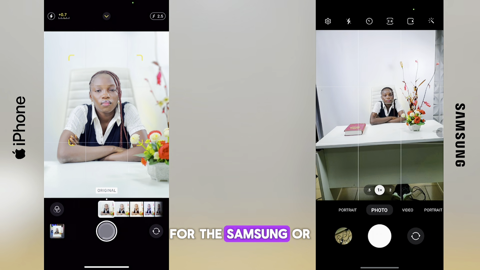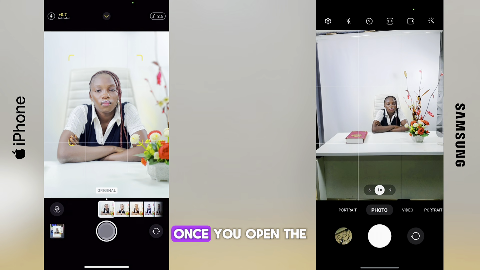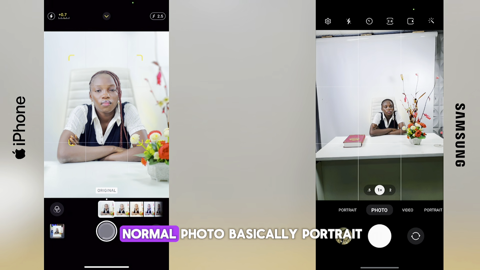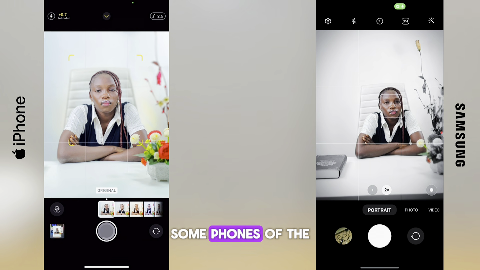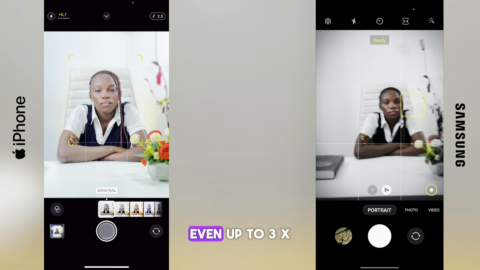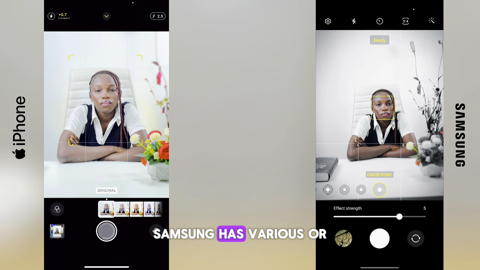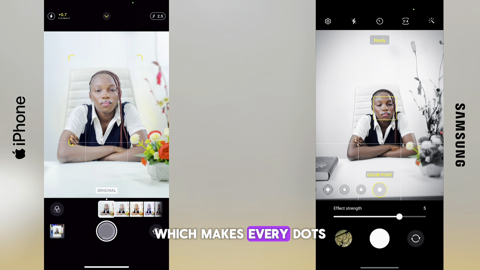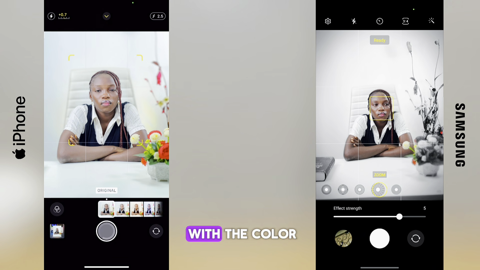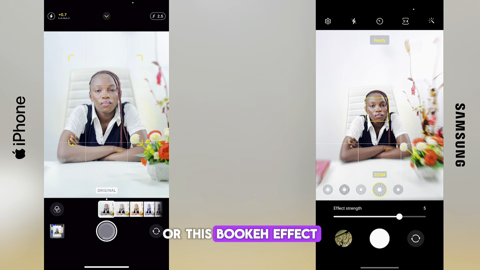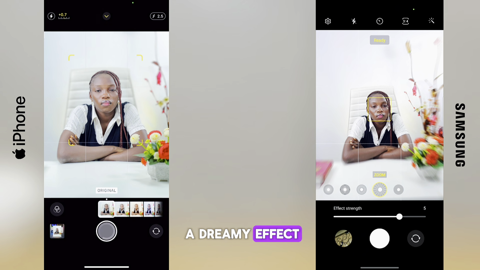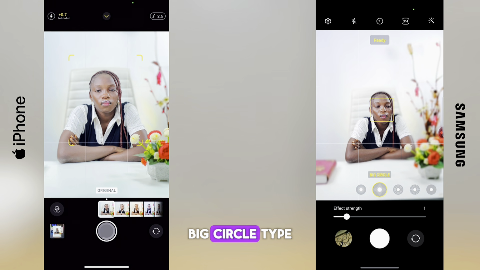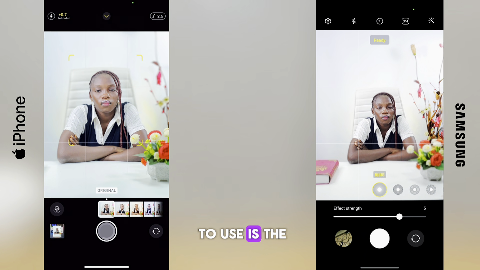For the Samsung or any other Android phone, once you open the camera app, you usually get the options of portrait, you get the options for normal photo. Once you click portrait, some phones have the options for 2x and 1x, even up to 3x. Samsung has various bokeh options for you. You get the color point, which makes every other thing black and white, leaving only the subject with the color, or this bokeh effect that makes it look like a dreamy effect, or the spiral effect, or you can also use this big circle effect, but usually the normal one to use is the blur effect.